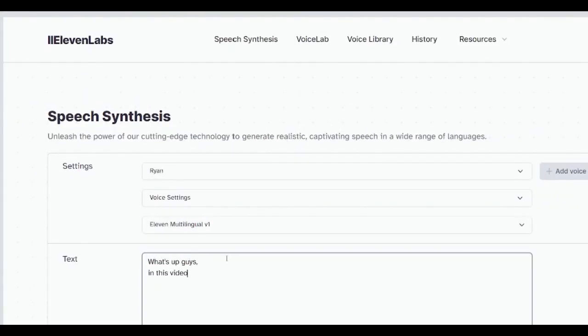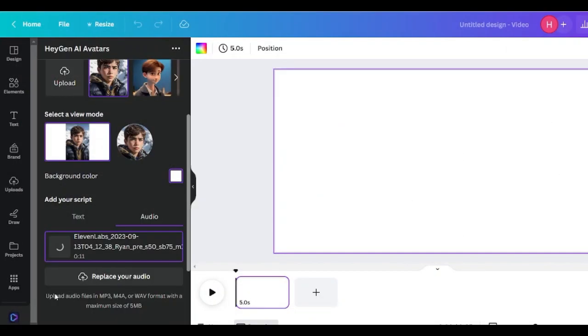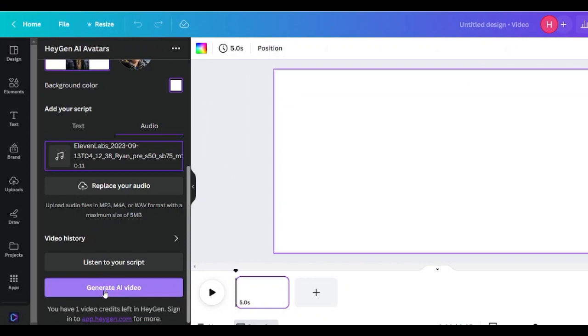Then you can create a voiceover using ElevenLabs. There are thousands of voices you can choose, or you can clone your own voice. Then upload your voiceover to Canva. Then click on the Generate AI Video button.